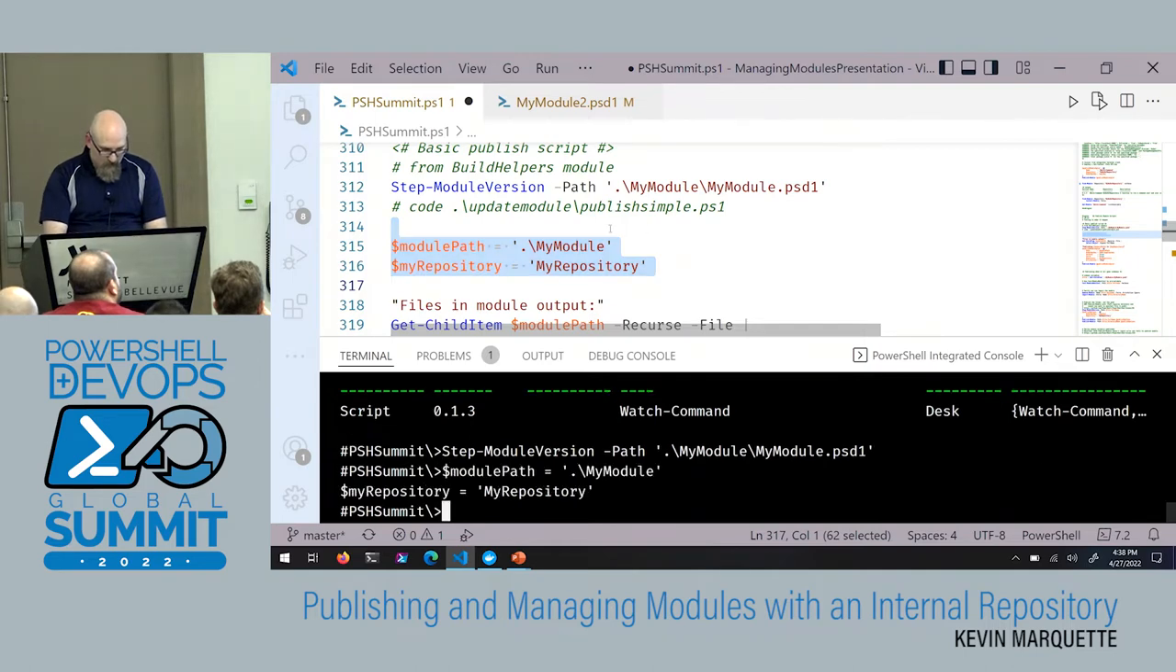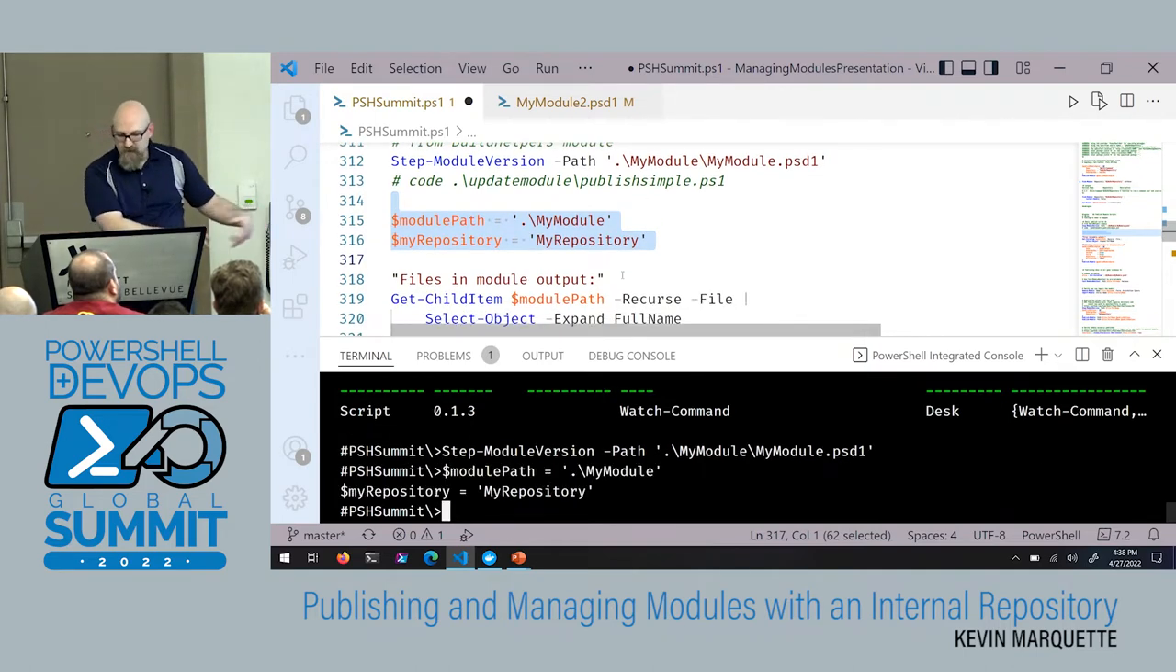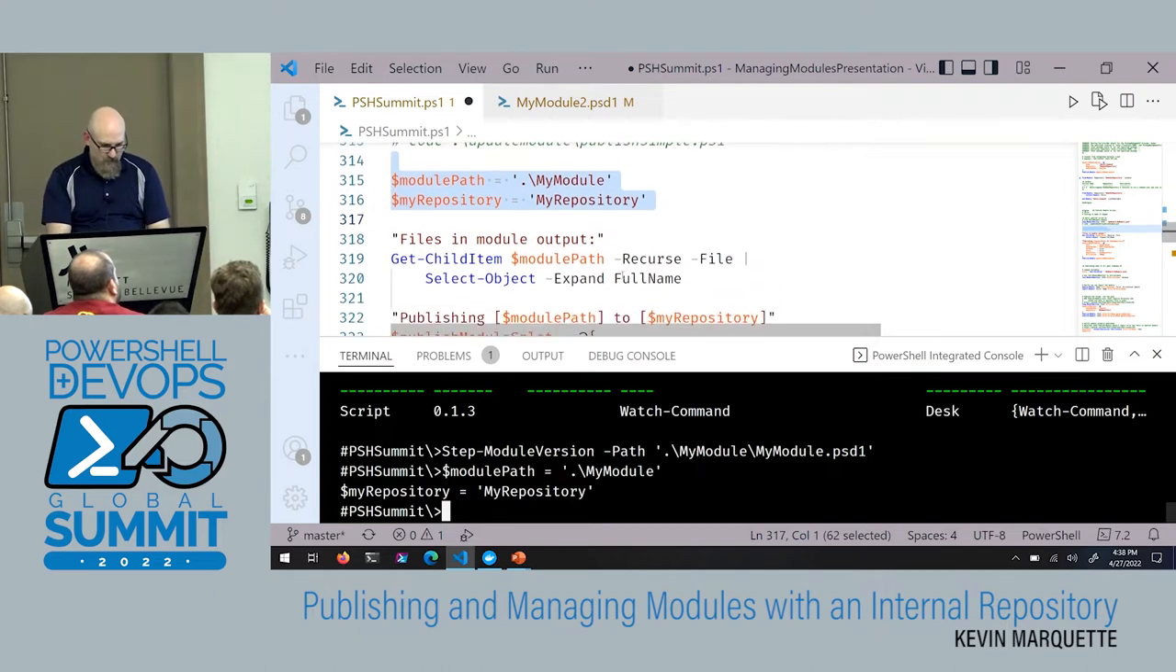All right, let's make sure our environment is right, variables are set. So my module, my repository. So I'm back to my file system repository just to make the rest of the demo go smooth.